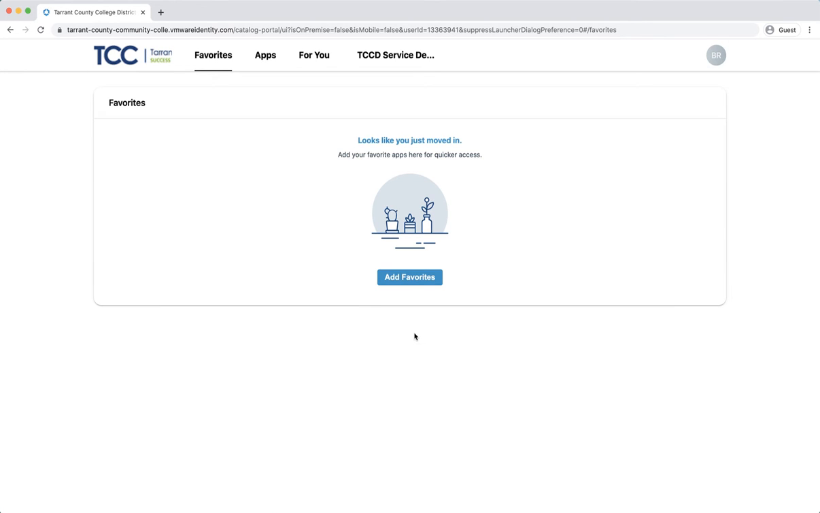and that's going to bring you to this environment. So you are now logged in to the Tarrant County College VDI access, but you're not logged into the workspace yet. We want to talk about that here in just a second, but the first thing you're going to see when you log in the first time is the favorites tab, and you're going to see the add favorites button. I also want to direct you up here to the top of the page. You see favorites, apps, for you, and the TCCD service desk.